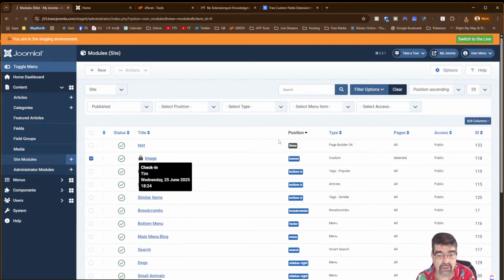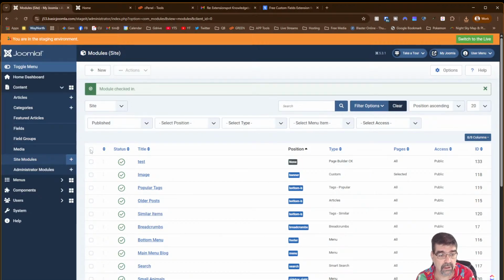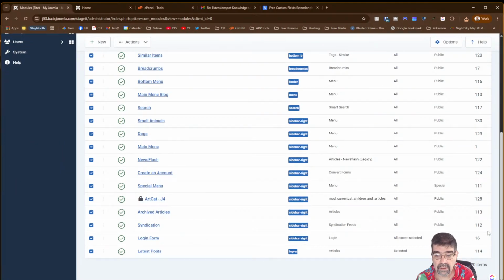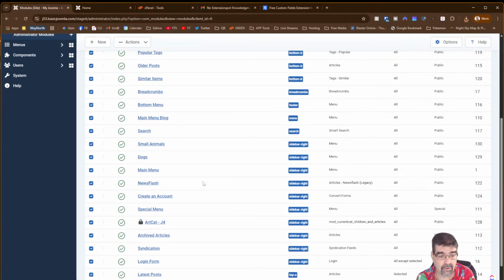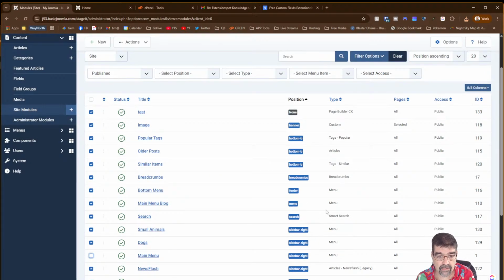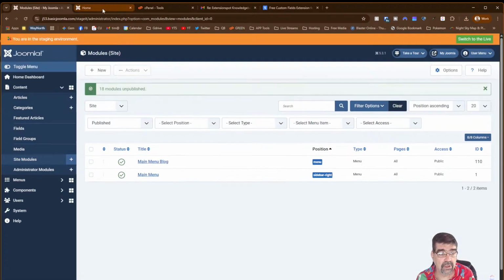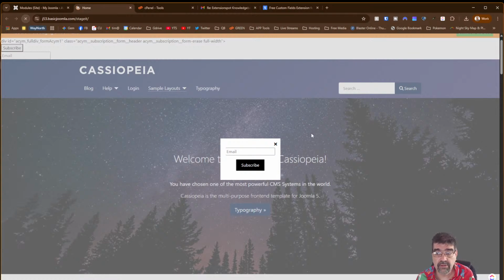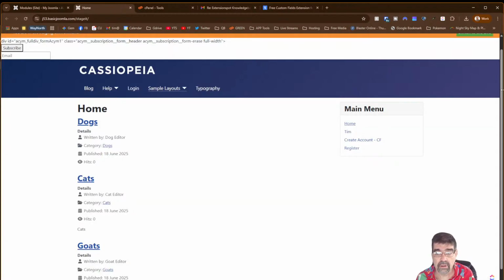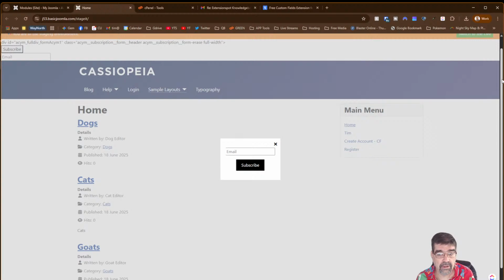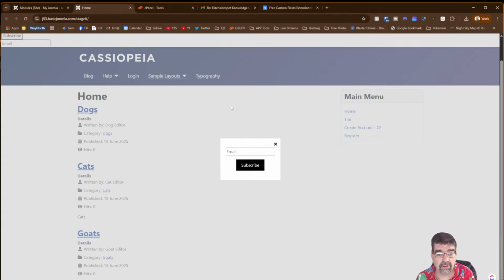And I am just going to unpublish everything except for the main menu in the sidebar and also the, I think there's another menu, main menu blog. I think that's it. The rest I will unpublish, which is going to give us a nice, there we go. We won't worry about that error at the top. It's going to give us a nice plain site.